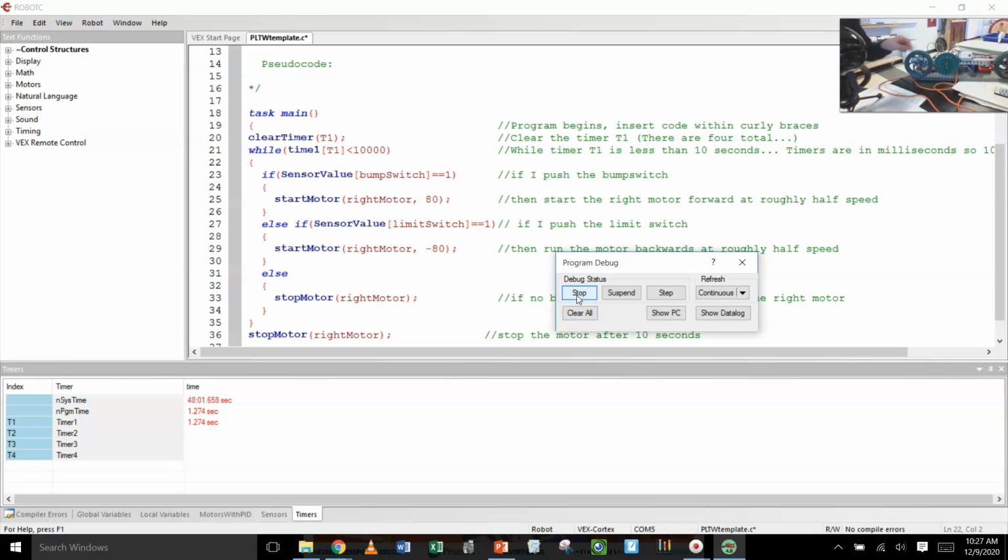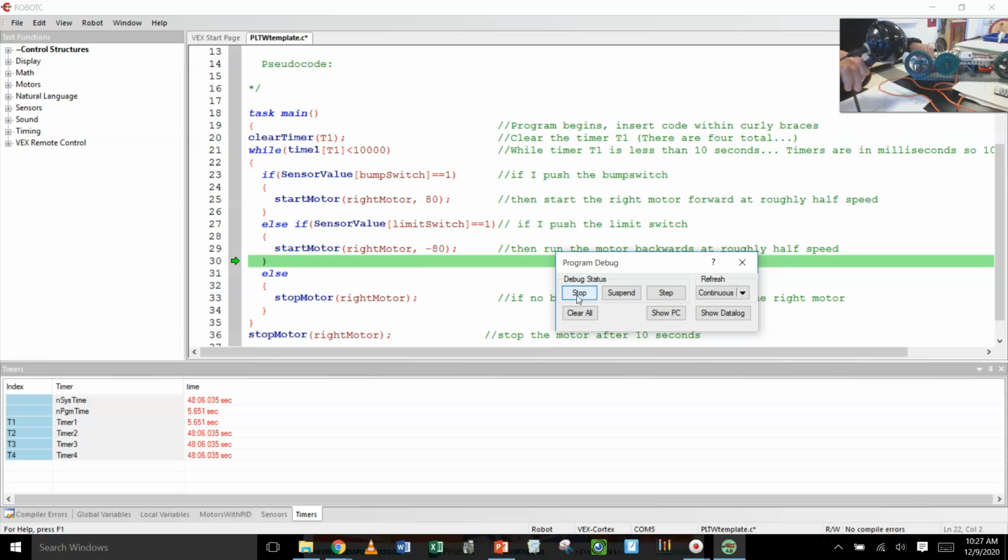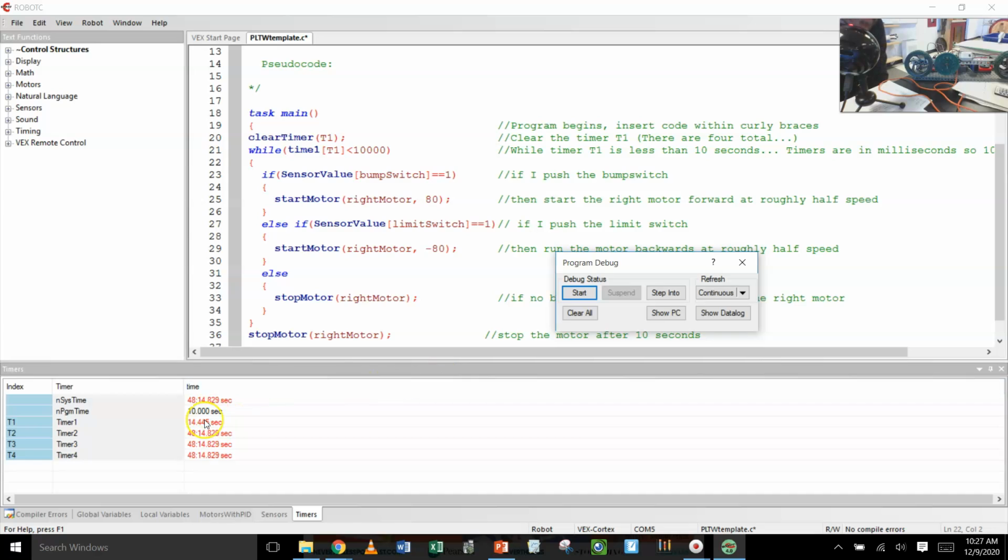Start. Oh, look at it. It's running. Now I can run it backwards, forwards. But then after 10 seconds, 8, 9, 10. After 10 seconds, it has stopped. So you see that timer 1 has gone past 10 seconds, and I got my other timers here. They're all kind of synchronized.